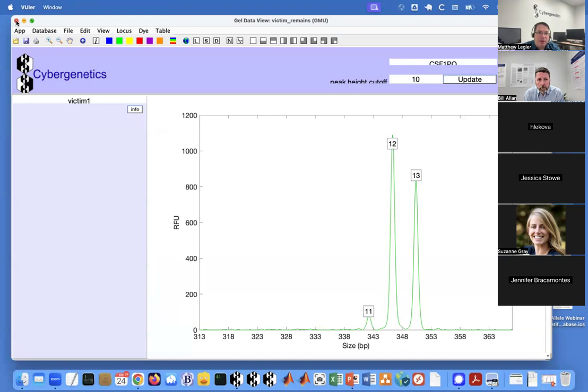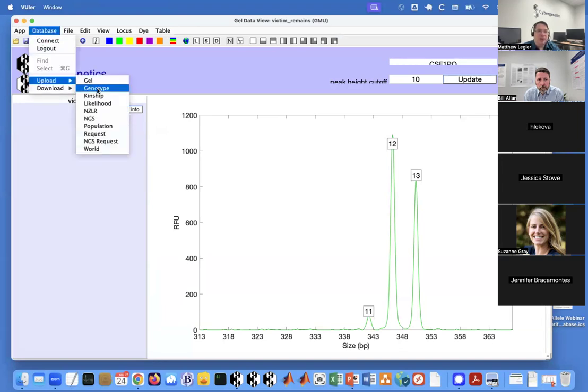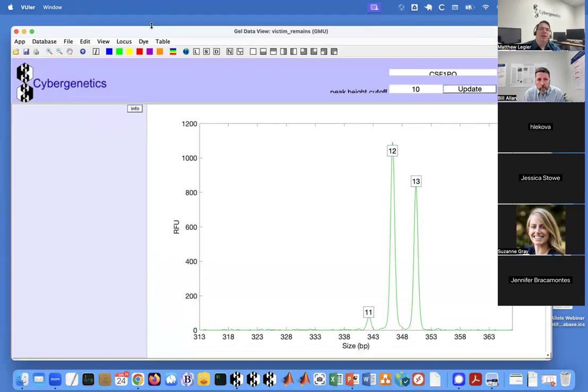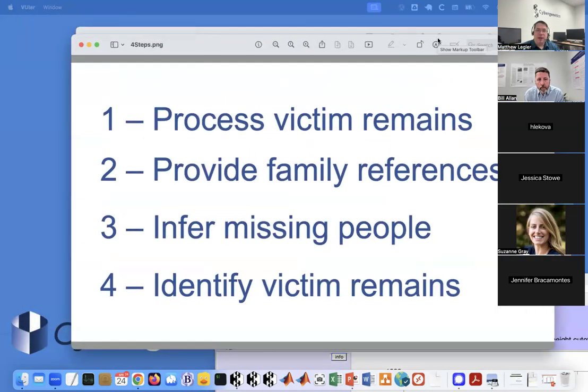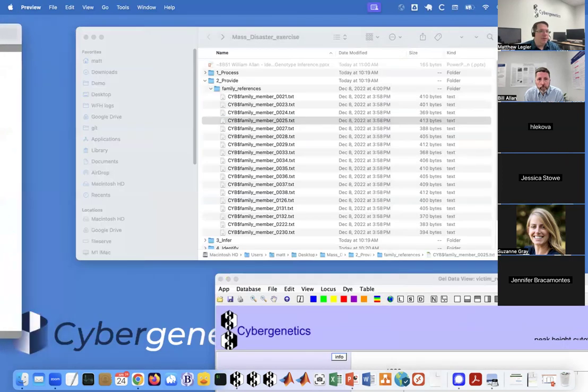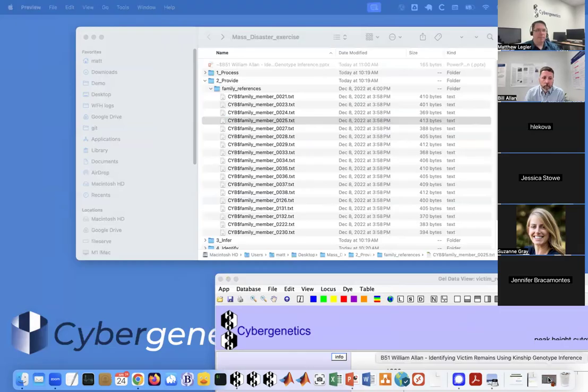I'm in the data module right now. I can go to database, upload genotypes, point to that folder, and it will upload the genotype information for this entire set of people. You'll notice that it is just being put in the general side client, as indicated by the file naming. Once that is done, we will have all these family references up there. The next question is, how do we infer the biological profile, the genotype, of these missing people? For that, I'm going to refer back to Bill for a minute.